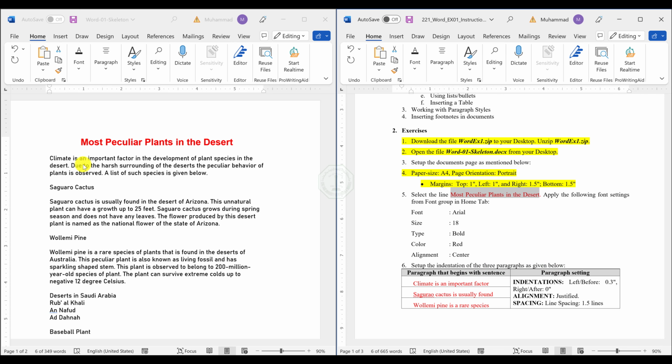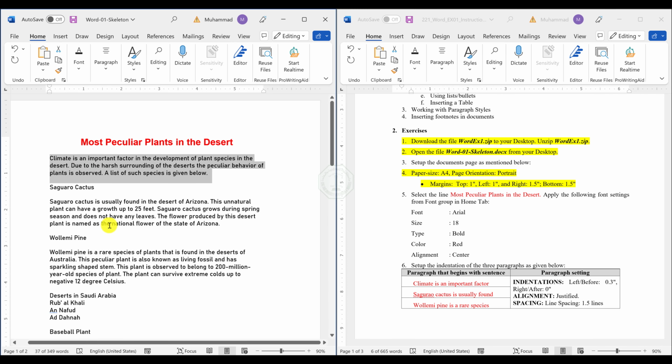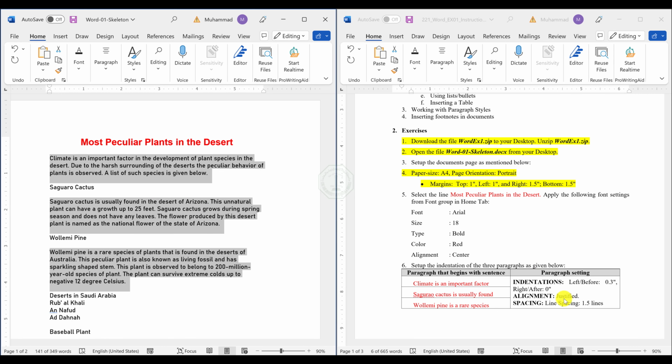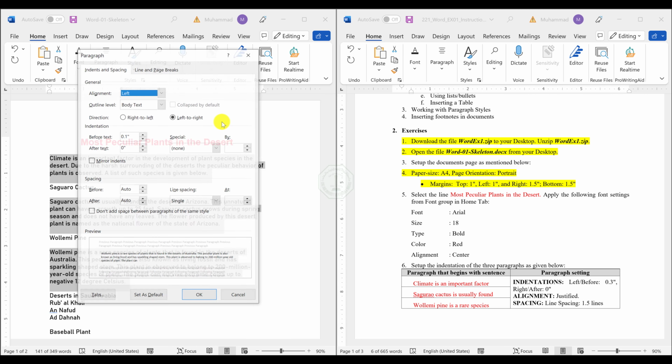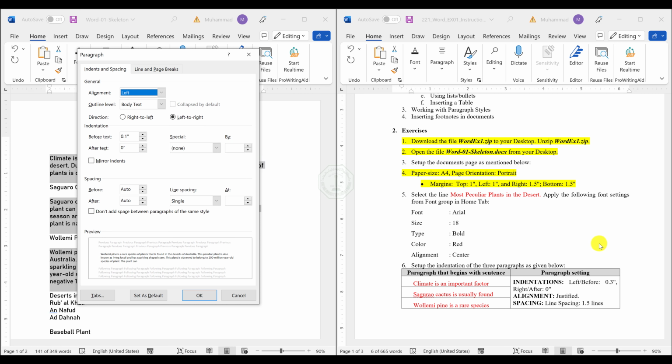Next, what we have to do is to apply some indentation settings for the 3 paragraphs which are given below. So let's look at the settings. So I have to select these 3 paragraphs first. Climate is an important factor, Saguaro cactus, and Volumifine. Once these are selected, so the paragraph settings which we need to apply, they will be available in the paragraph advanced settings. So I will click on the paragraph, and here you can go to the advanced settings from the small arrow, and then I will apply these settings one by one.